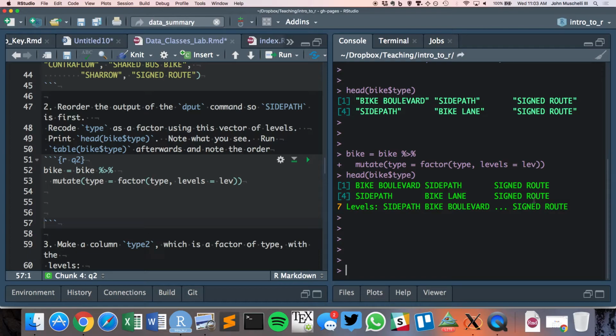We see the data hasn't changed a bit. Bike boulevard, side path, all that. Nothing's changed with respect to the content of the data. The difference is level one is now side path, because that's what we said was the first level. Does that make sense? Is it clear why we had that levels vector, to explicitly order the way we wanted it ordered? Okay?